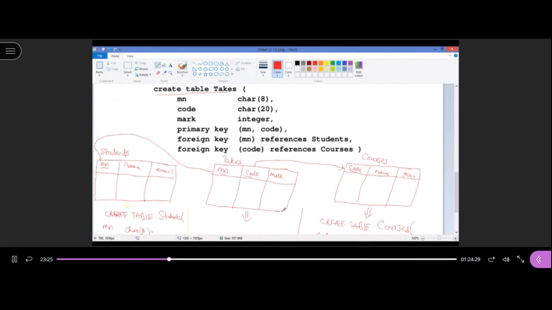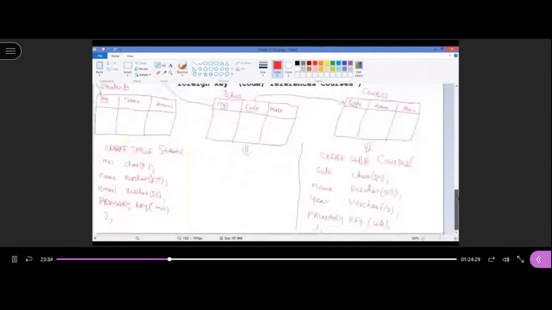Okay, finished. This is very simple. Just writing down the theory and drawing this diagram is very simple. Now, do you understand this? Is it clear?